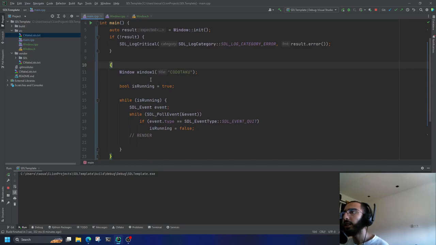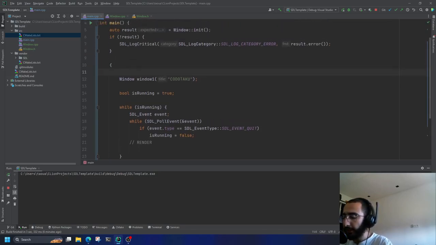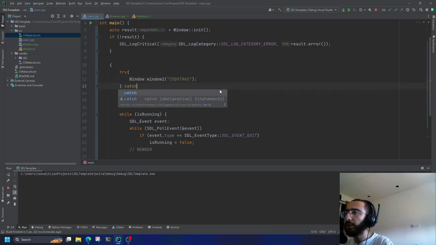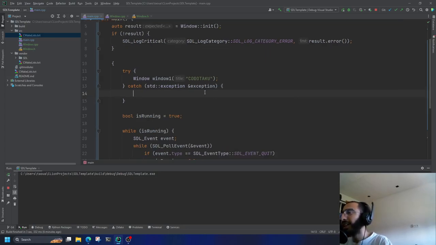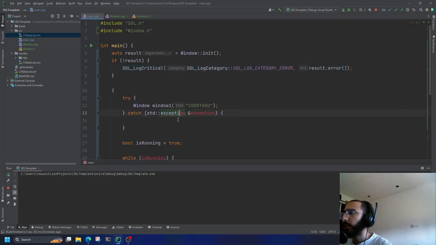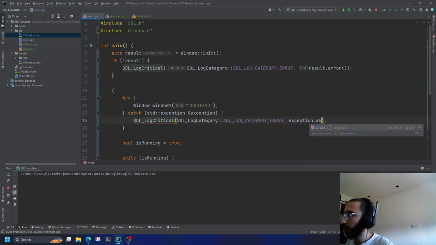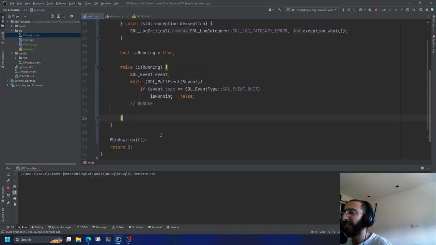Right. Amazing. And here, of course, since this window constructor could throw an exception, we have to say try and catch. So try this guy and catch std::exception, or we could just say exception, I guess. Let's just say std::exception. So we're just going to catch any exception out there in the wild. And here we're just going to say I think the same exact thing, but instead of result.error, we're going to say exception.what. So here, there you go. Exception.what. Now, I'm not entirely sure if all of this stuff works, but yeah. All right.